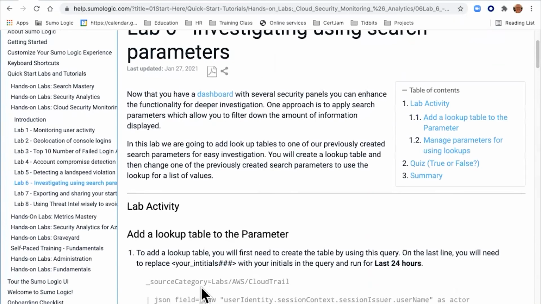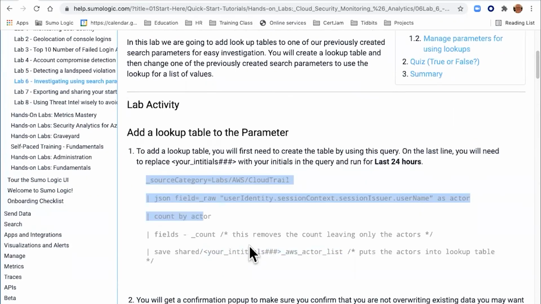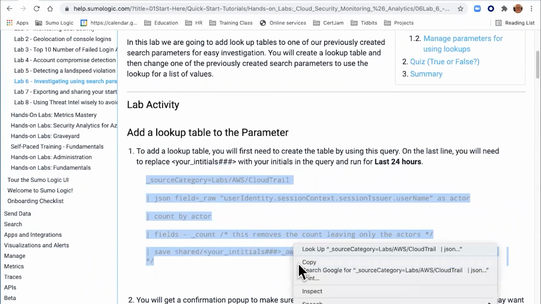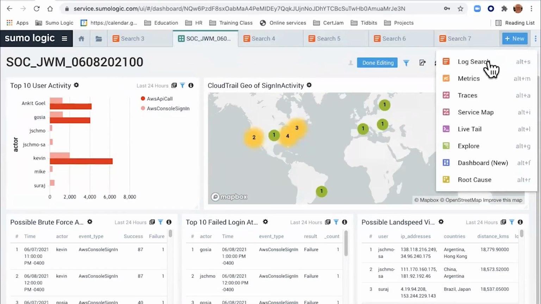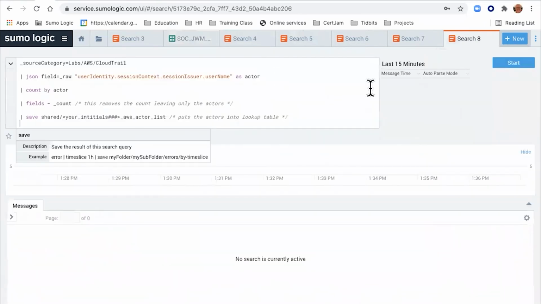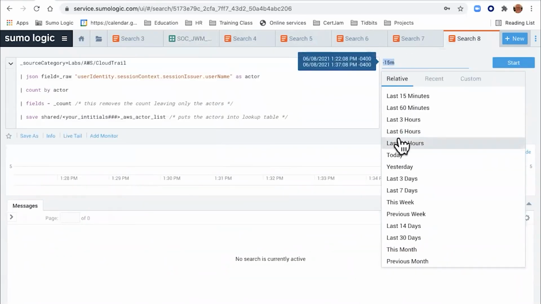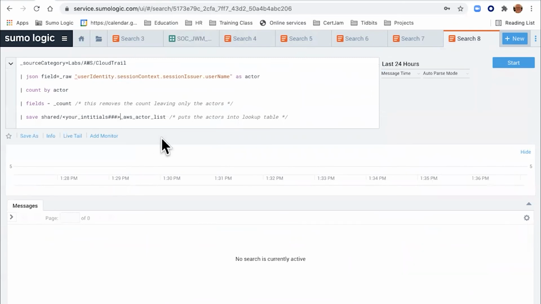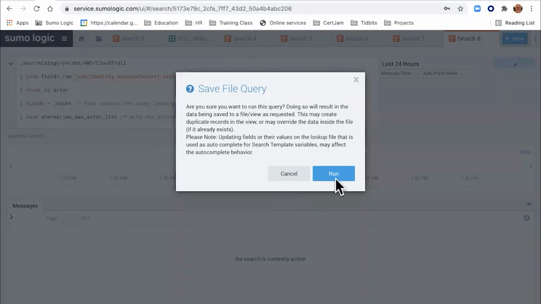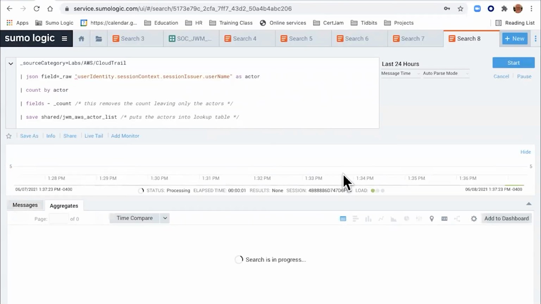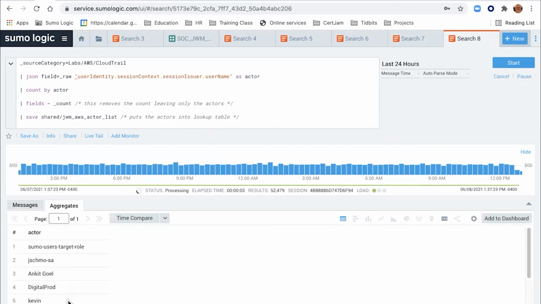Then we can take this. In fact, I'll just go ahead and quickly take it. Give me a second here. 24 hours. AWS. Now, what this is going to do is create our query and save it in the Sumo Logic environment. So here's my results. There's my actor. Again, we stripped off the count. So there's my list of actors.